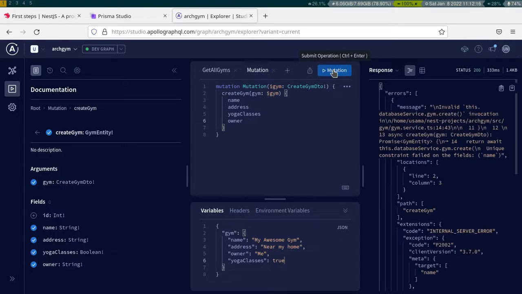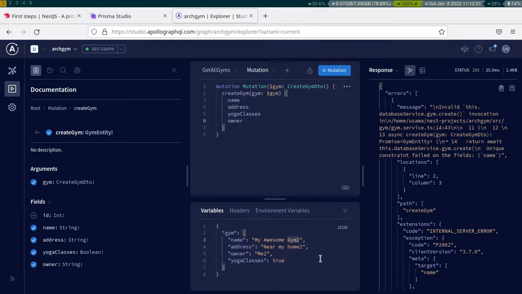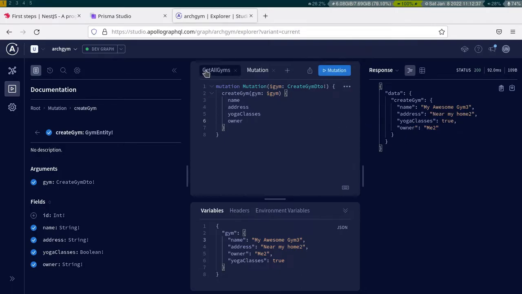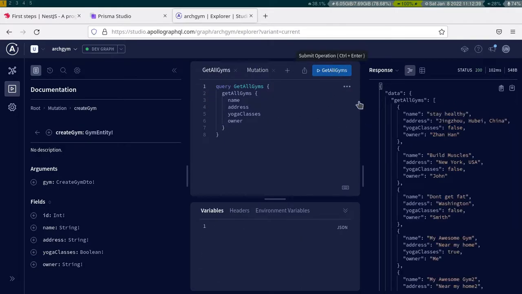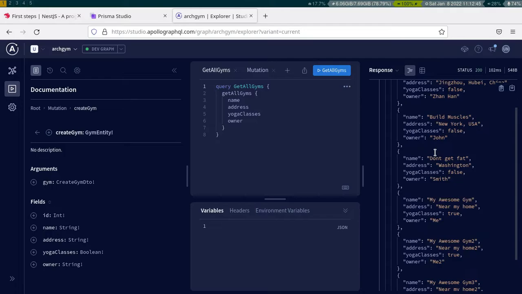Now if you try to run this mutation again with the same name, it will throw an error. It's because we explicitly mentioned in our model that we don't want duplicate entries for our name. So let's try to change the name and run this mutation again. As you can see, now it's working. Now let's do it once more. Now let's run our query again. As you can see, it's returning all the new database entries.